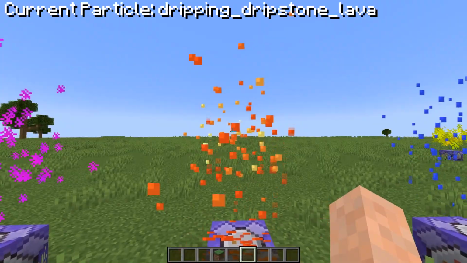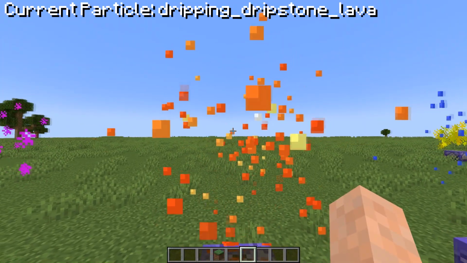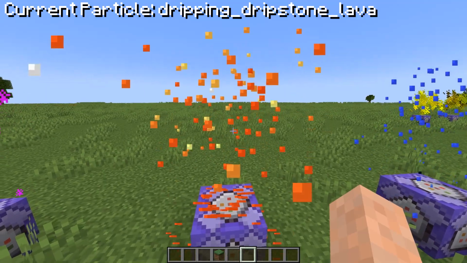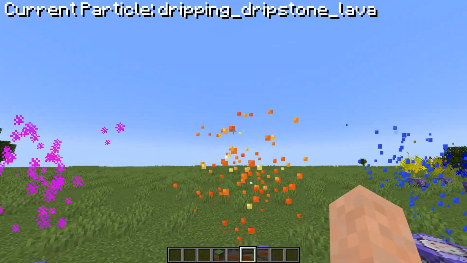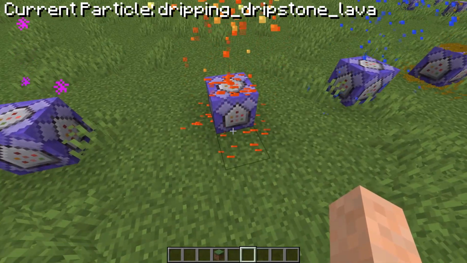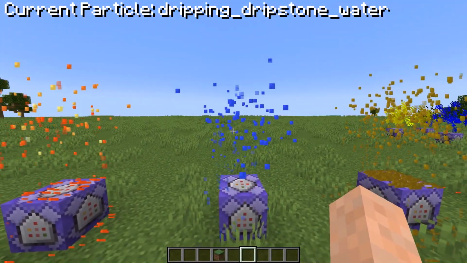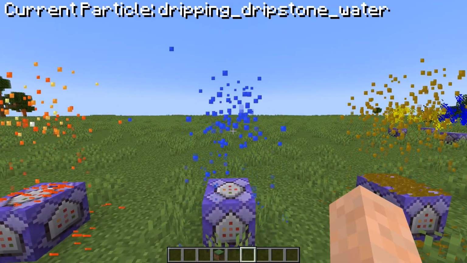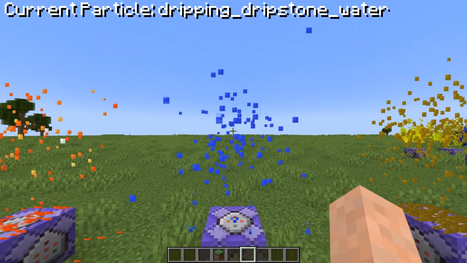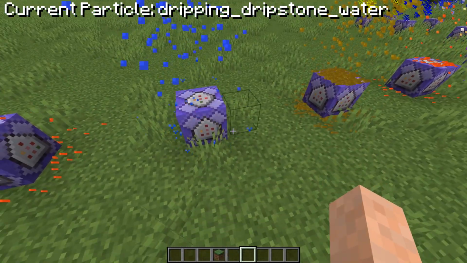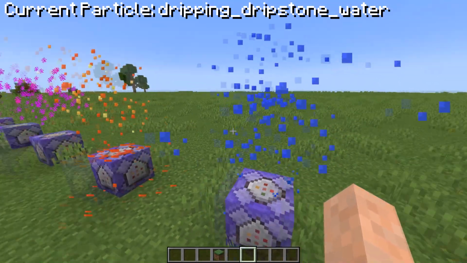So first of all, there is dripping dripstone lava. So this is actually the particles you see dripping down from some pointed dripstone. And you can see that these particles go slowly first, then fall down and land on the ground. And there's something similar happening over here. This time it is dripping dripstone water. And of course, as the name suggests, this is just water dripping down from a pointed dripstone all the way onto the ground. Can also fill up a cauldron.